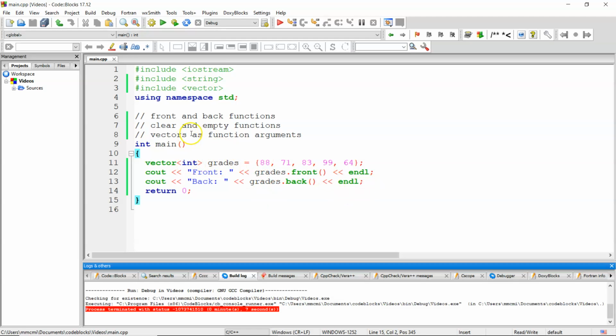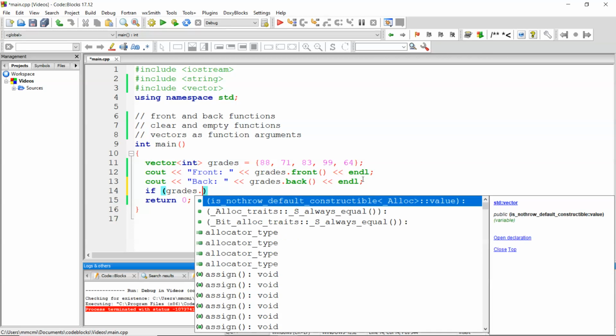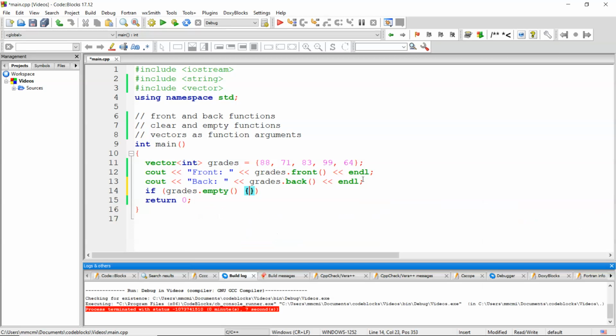So next we have the clear and empty functions. Let's look at empty first. Empty is actually a Boolean function that will tell you if there are no elements in the vector. Sorry, I couldn't type and talk at the same time for some reason, although I'm usually pretty good at that.